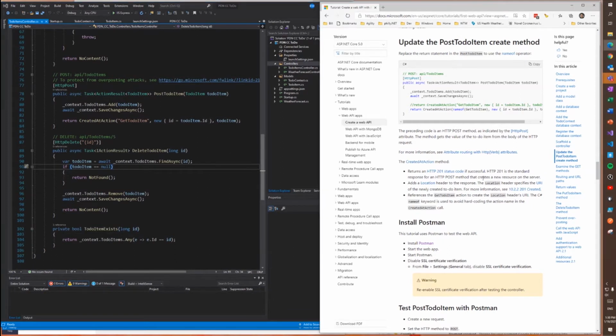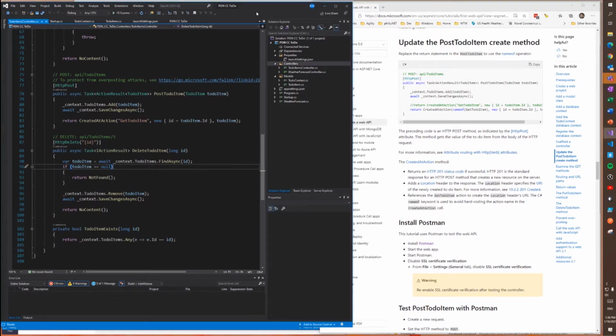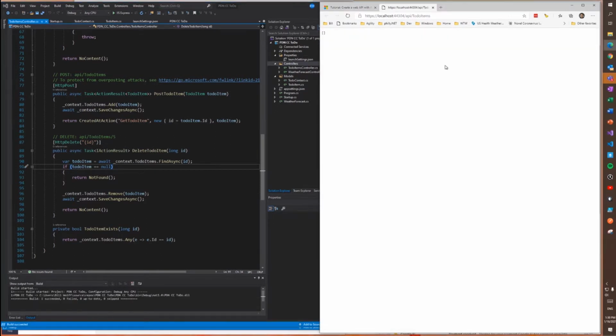All right. So does this stuff actually work? Let's do a Control F5. It would be good if I'm on Visual Studio when I do that. And we're back. Darn it. There's nothing to look at.